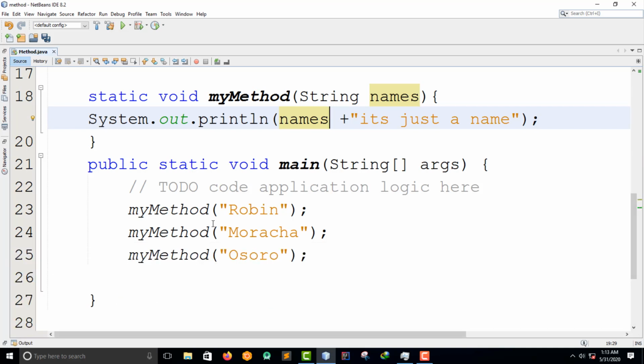This is actually, I just passed the parameter to the method, and what you have to know is that it's called an argument. So from the example, the name is a parameter. This one here is a parameter, while these names here are arguments. So these are the arguments that I've passed here.